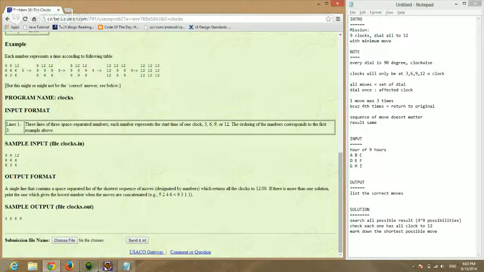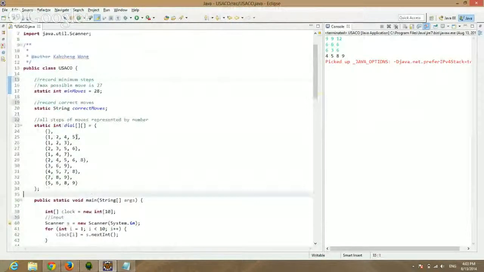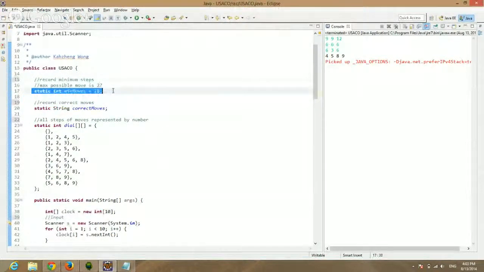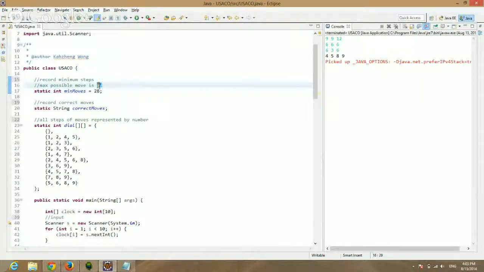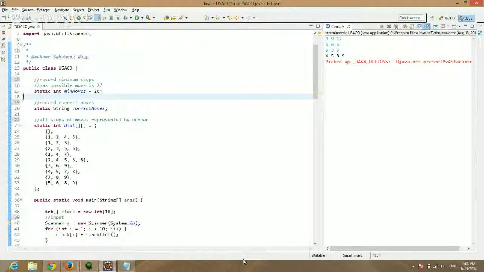So let's go into detail with this code here. Firstly, I have this, which is the minimum number of moves that we are going to take. The maximum is 27, so I set it as bigger than 27. Why is this so? Because there are 9 moves, and every move we can repeat at most 3 times. So 3 times 9 is 27.